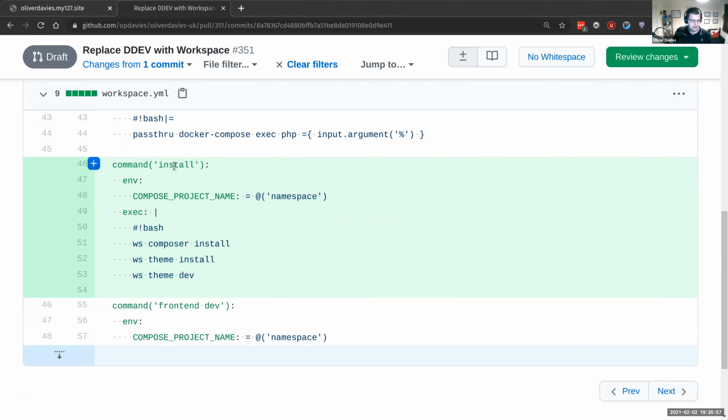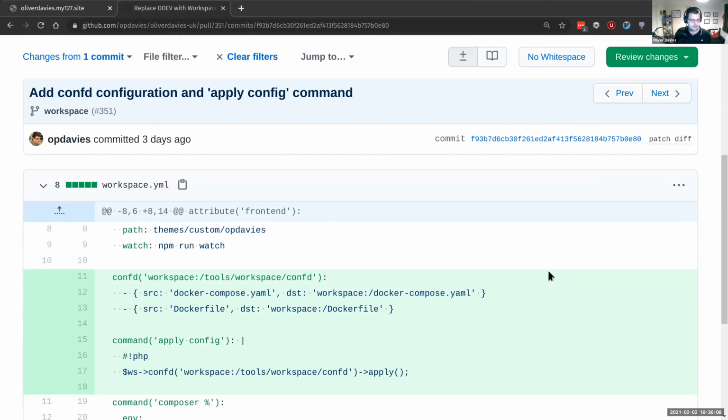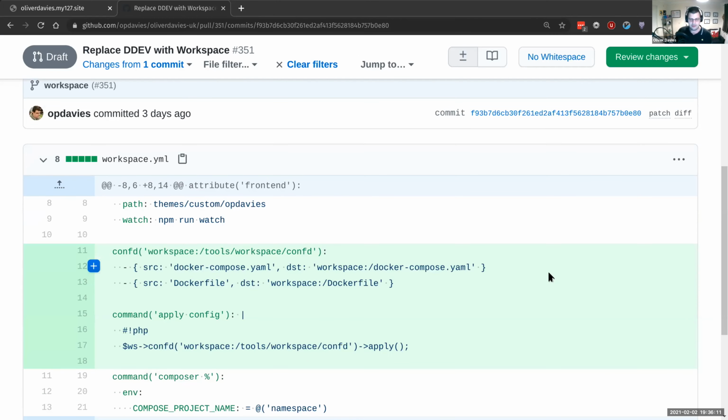Let's see here, install. Yeah, this is my initial install. Install my composer dependencies, install my theme dependencies, build the theme. So that's something I would run on every project. So yeah, fresh clone here. I'm just going to install everything to get some up and running.